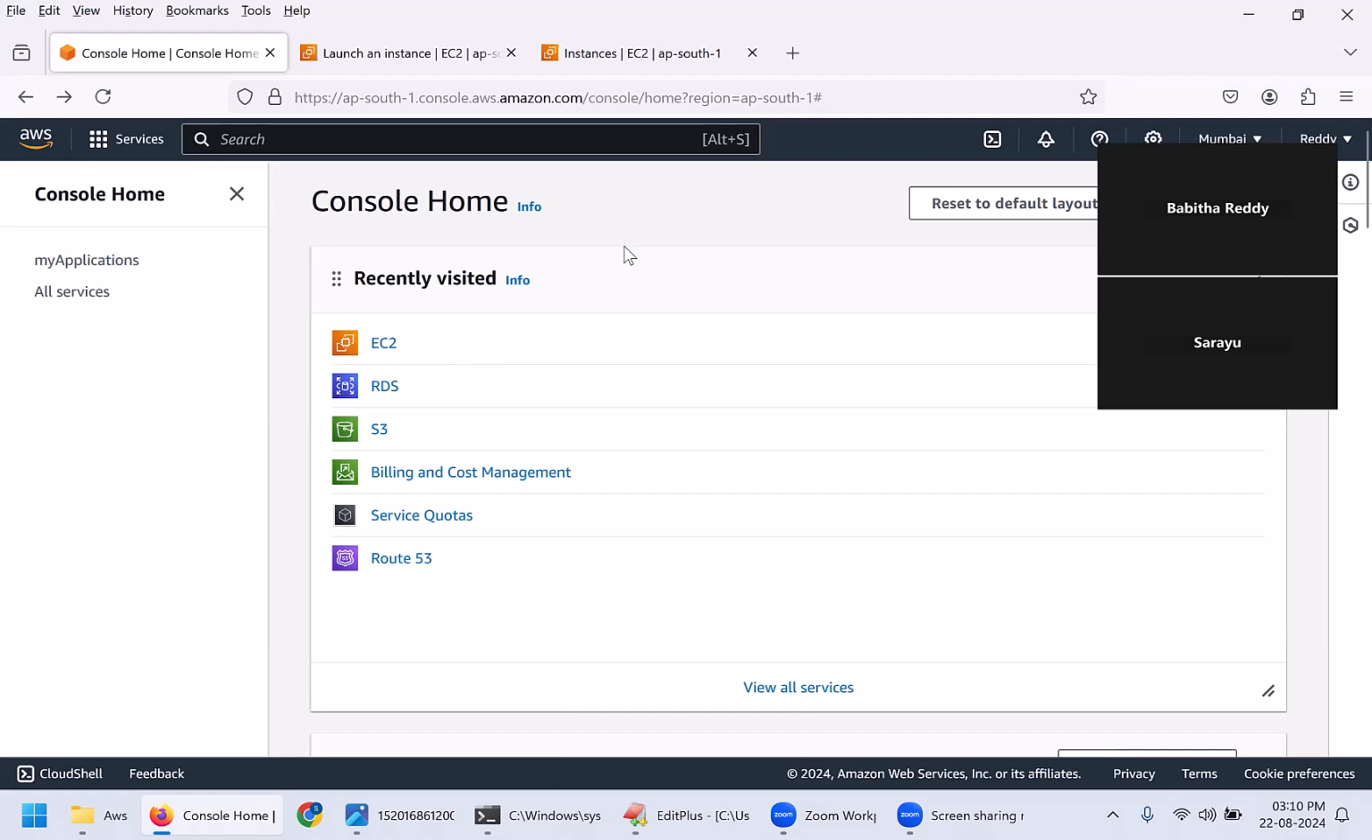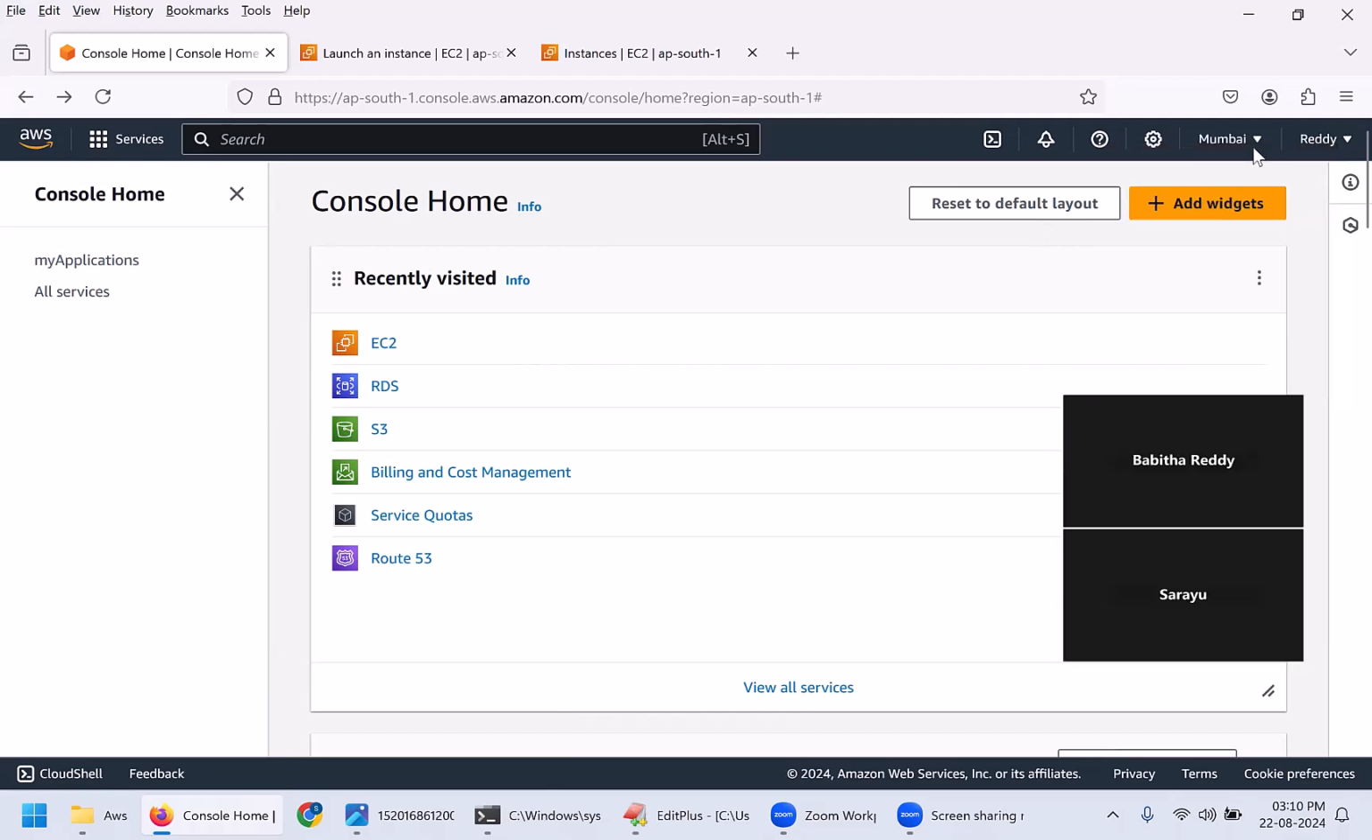Today we'll try to create one EC2 instance and try to log into it and see. So basically, before that, we have to do one more thing also.